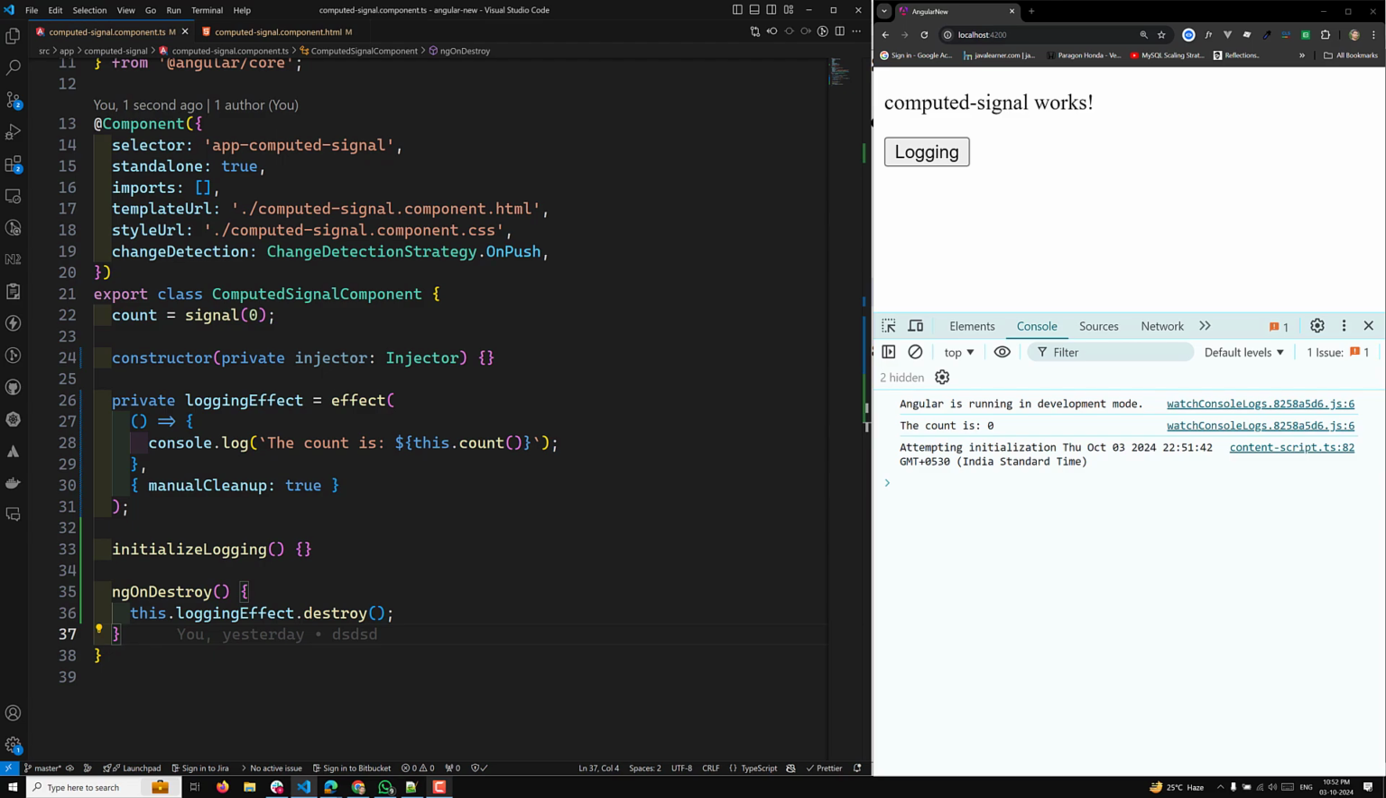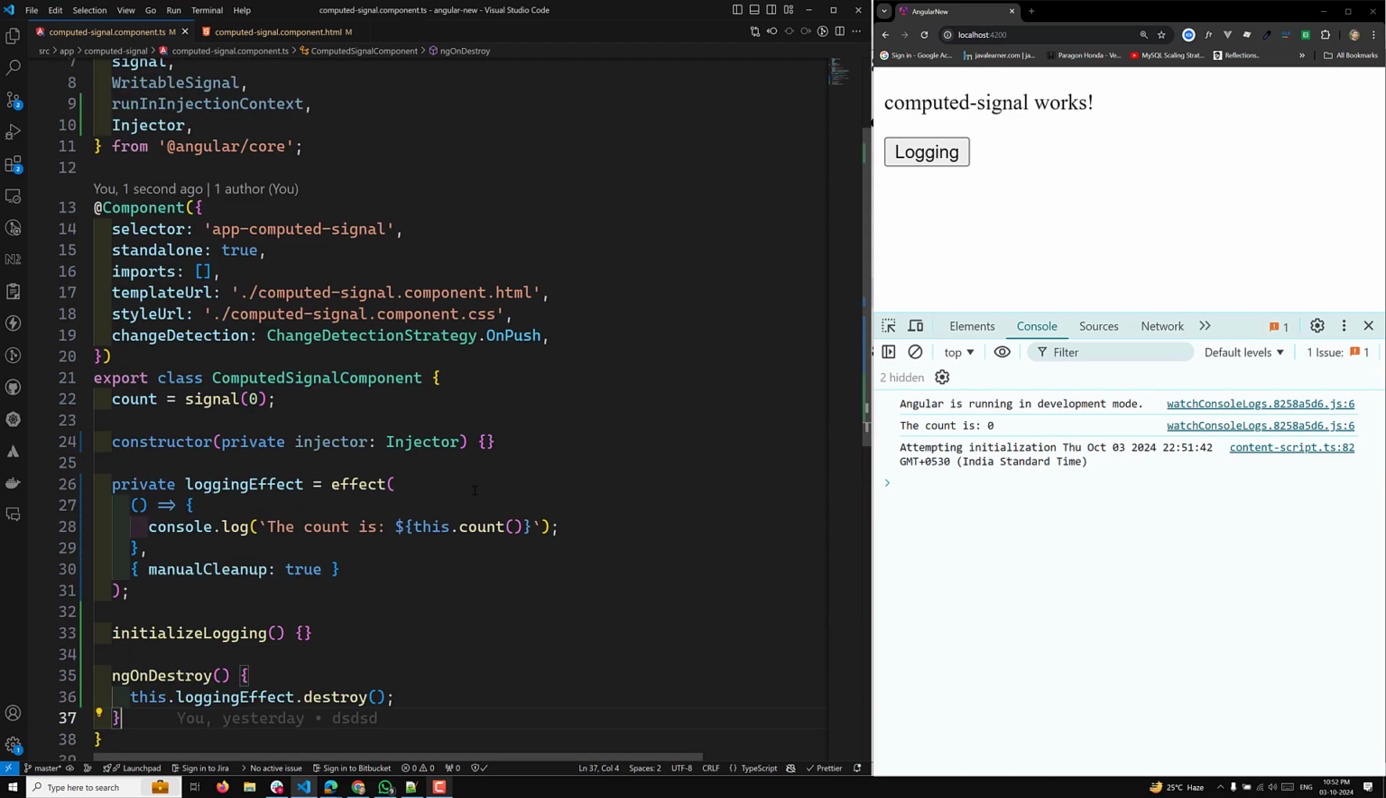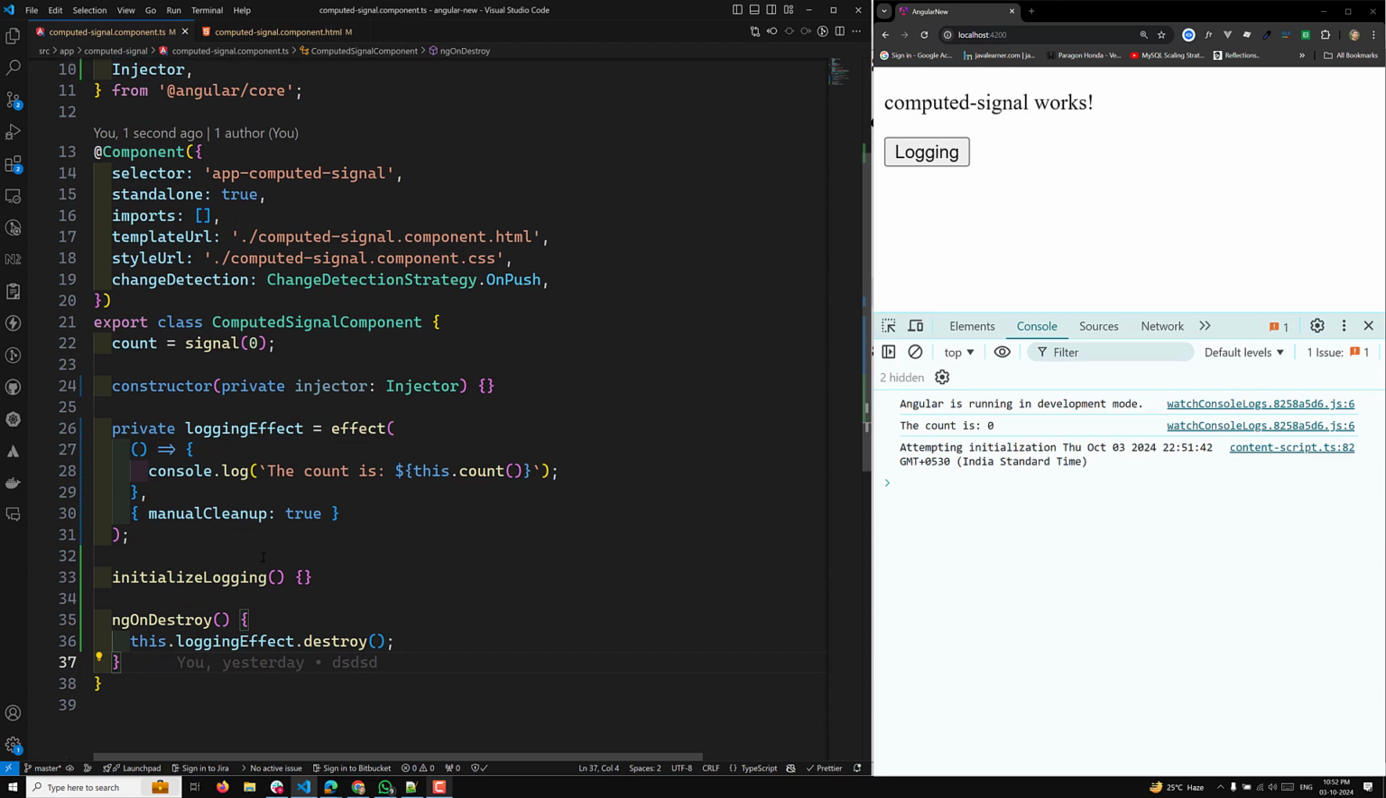So the total summary of this is: effects respond to signal changes and can be created inside components, directives or services using Angular's injection context. You can create effects in a component constructor or defer their creation by passing an injector object to the effect, which I have shown you in initialize logging. Effects can be automatically destroyed when the containing context, component, directive, etc. is destroyed, or you can destroy them manually using an effect ref for more control. So this is all about the injection context in effects.